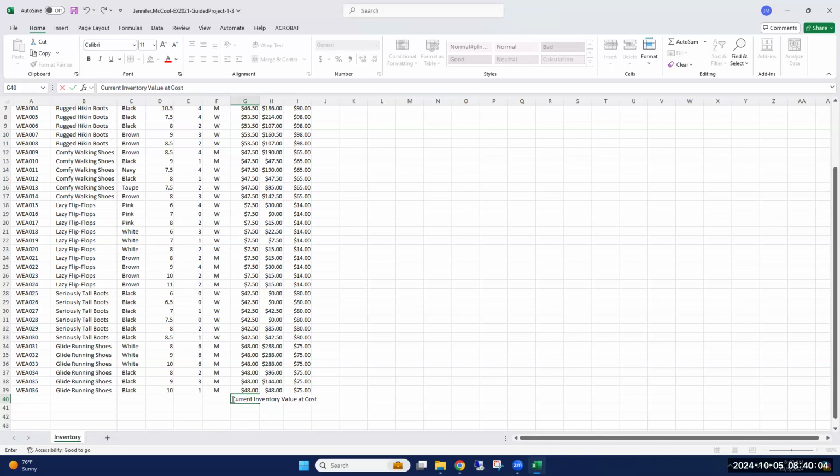Make sure you capitalize the beginning of all of them, except for "at", and make sure you spell it correctly. Press enter when you're done. And then click back up into cell G40, and we're going to apply the bold button. And we are going to click align right.